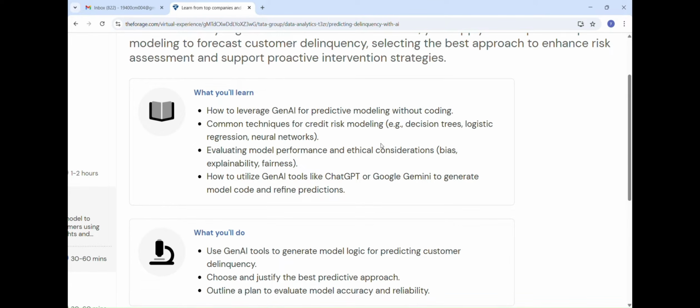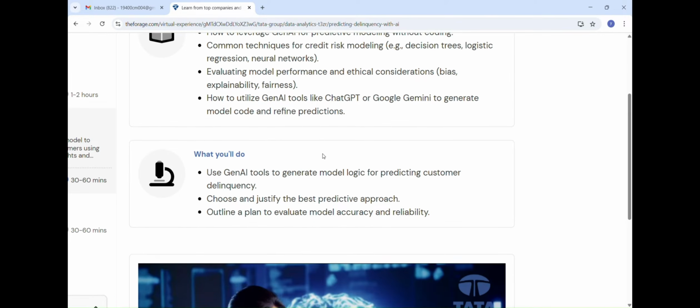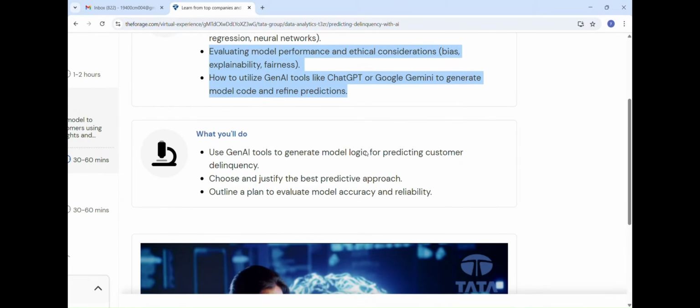And what will you do in task 2? Use GenAI tools to generate model logic for predicting customer delinquency, choose and justify the most effective predictive approach, and outline a strategy to evaluate the accuracy and reliability of your model.